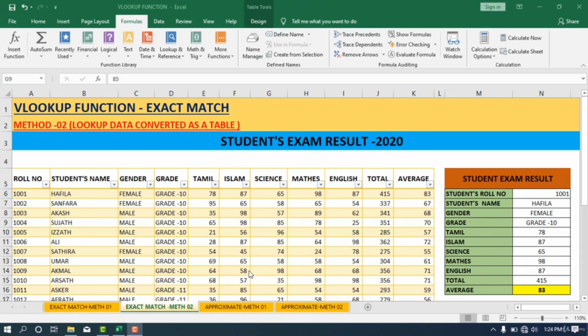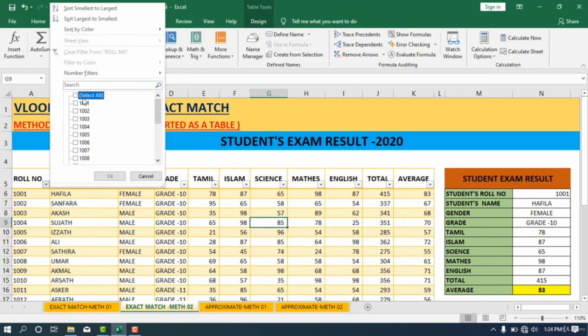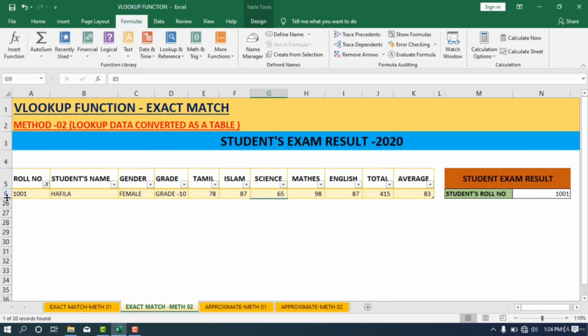We have already studied how we can retrieve the data from this table to this chart by using the Vlookup function, and you can also filter the data by using the filter option. This way also you can extract the data. For example, if you want to get the 1001 roll number details, you can click the filter button, uncheck Select All, and then check 1001, which you want. Then I'm going to click the OK button, and you can see the details available here, right? So this is how also you can extract the data.